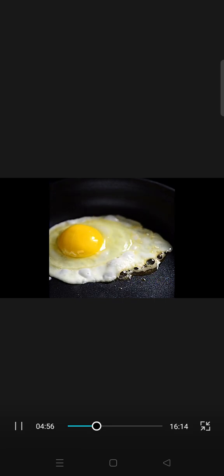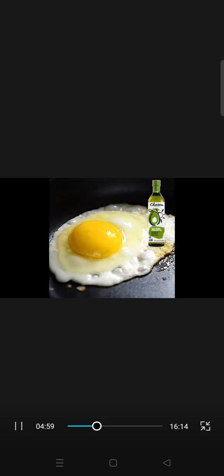Either work well. Drop in about a teaspoon of butter. Spread it around by moving the pan or using a spatula. Crack your egg on the side of the pan. If you use oil, use about a teaspoon. Our favorite is avocado oil.